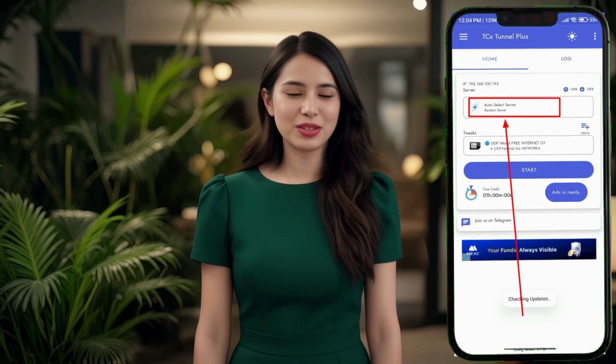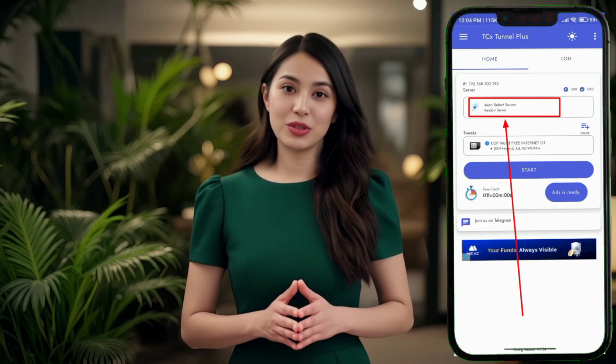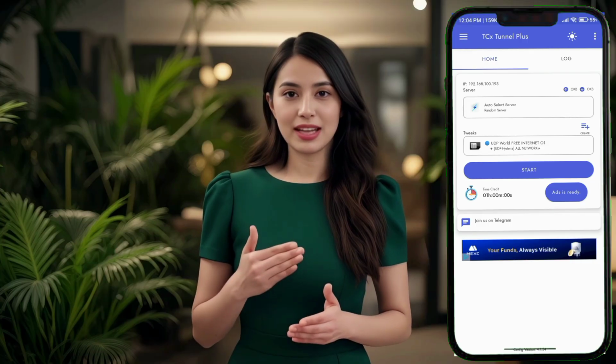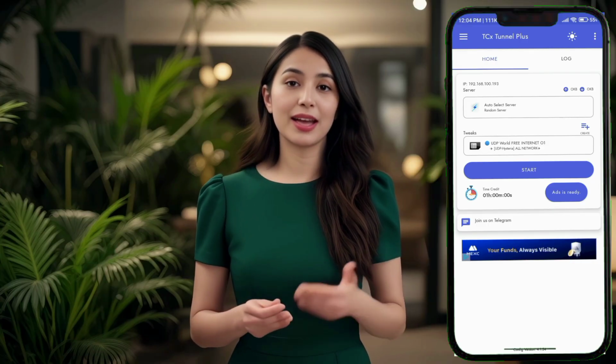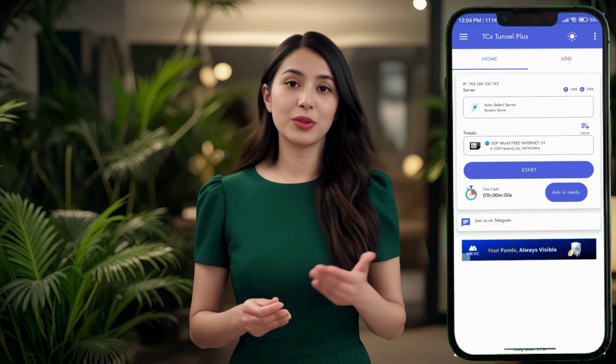Next, choose a server that works well in your country. Tap the server box and select a server that performs best in your location. For this video, you can also choose Auto Select so the app automatically picks the most suitable server for you.